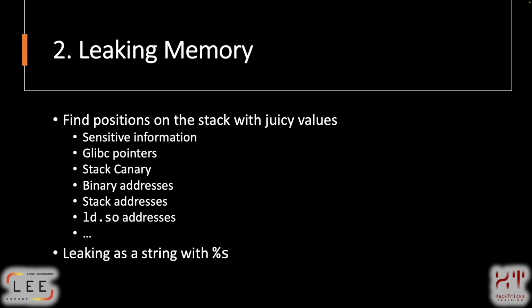Finding the right offset is as simple as probing positional indices iteratively. We can also leak values as a string, as we will see later.